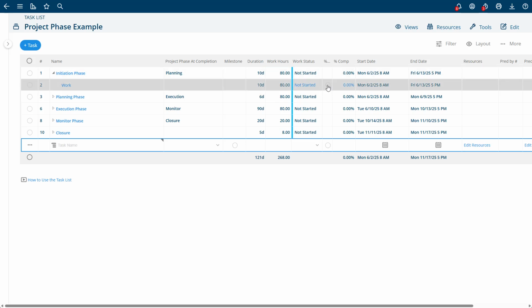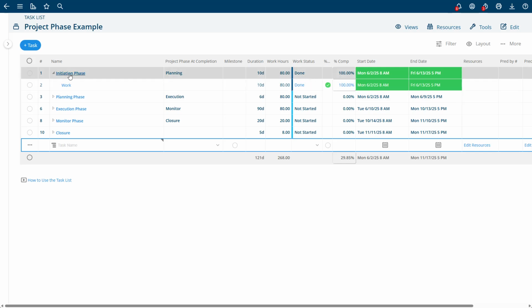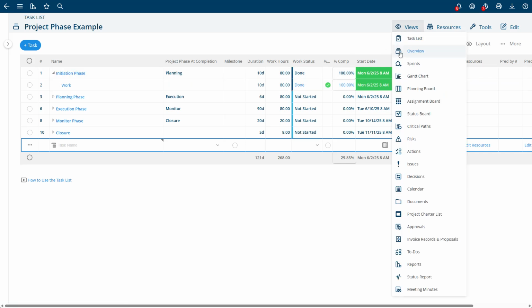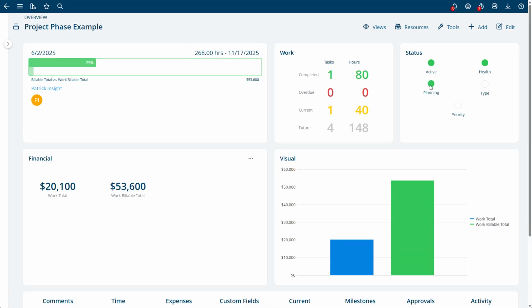But as soon as I mark this done, so this is all the tasks in here. It can be many tasks, but I just made it one task for this demonstration. So now initiation phase is done. Then if I go back to the overview, we are now in planning phase.